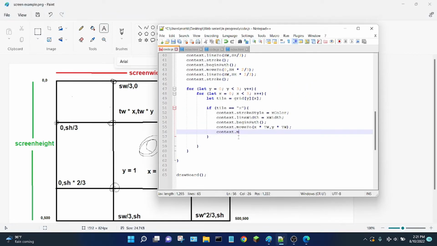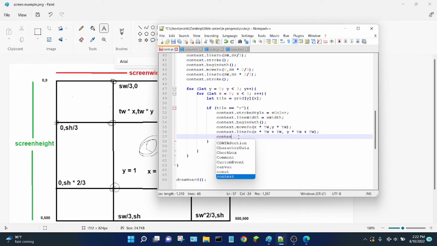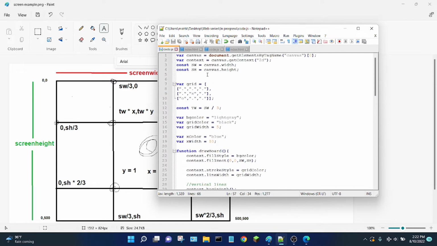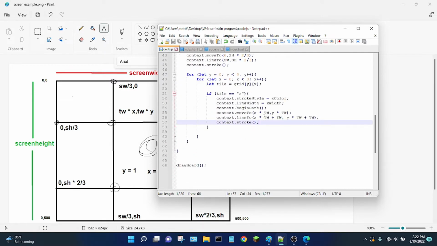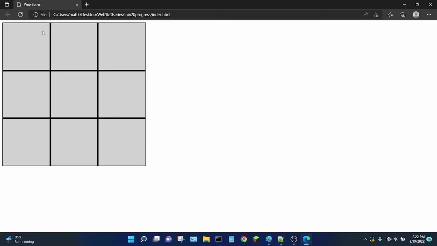Context.lineTo x times tile width plus tile width, y times tile width plus an extra tile width. Context.stroke. So now I've added the grid. This middle is x. I've added that. Let's just refresh the page and see if that works. And we get the line from this top corner to this bottom corner here.